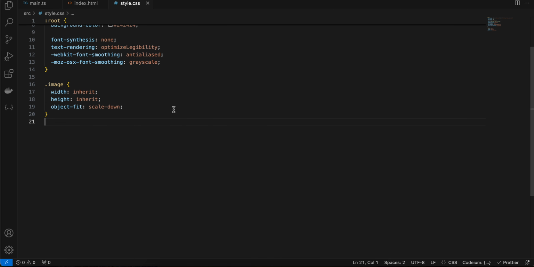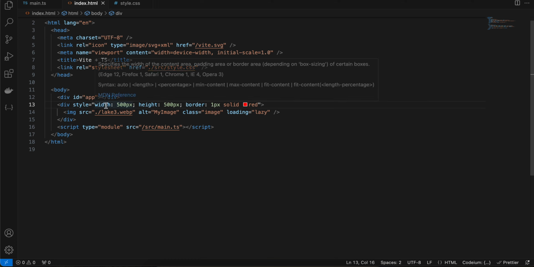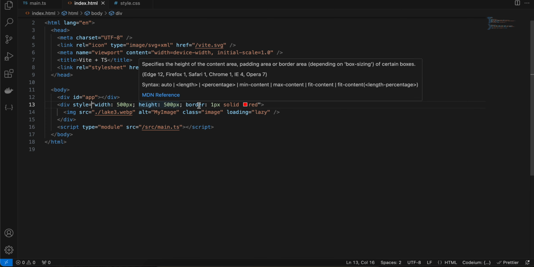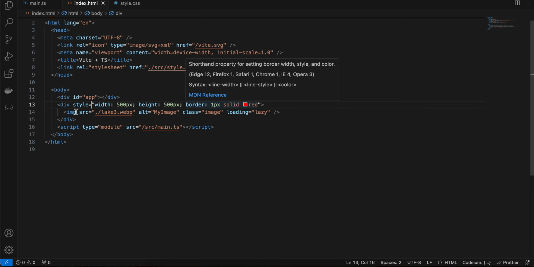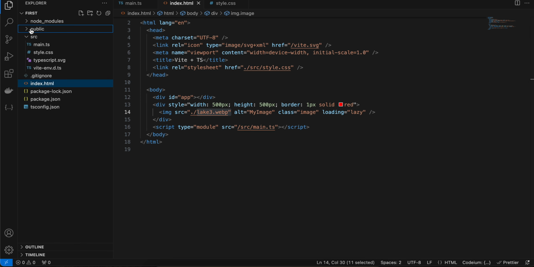But if I come over here, firstly I will just show you all the code which I have. As you can see, I have one div. I have deleted everything else from my code, so I just have a div with a style of width and height of 500 pixel, and here I have just given some border. I am loading one image. I have added this leak3.webp inside my public folder. You can add it wherever you feel like.